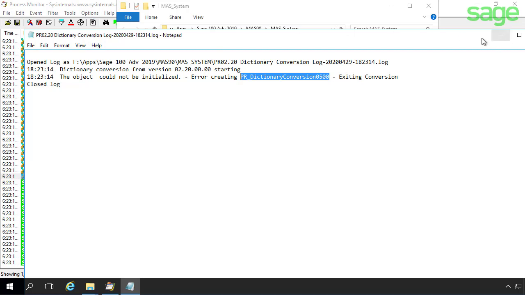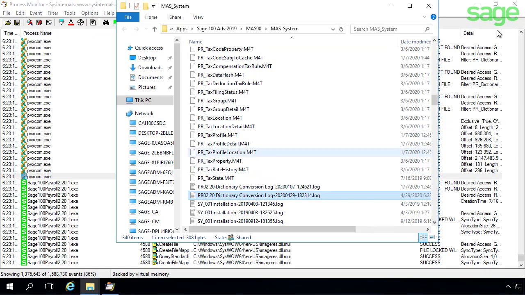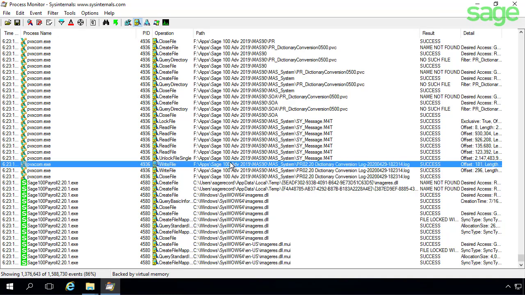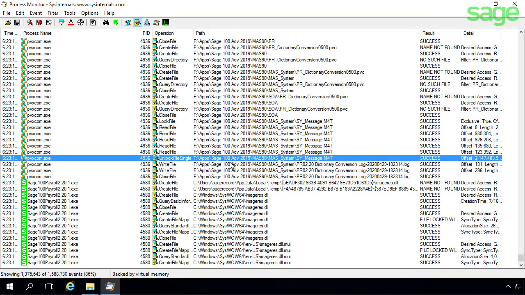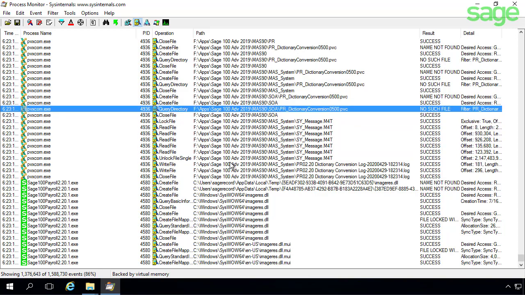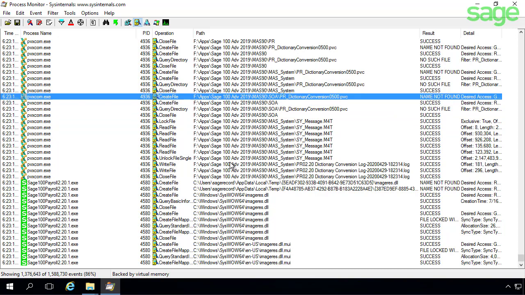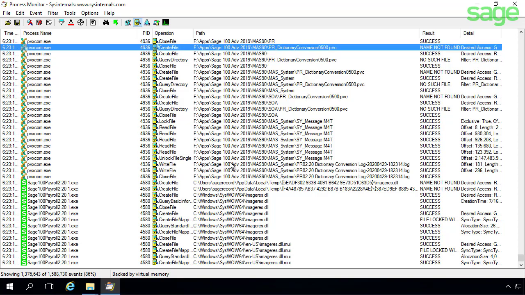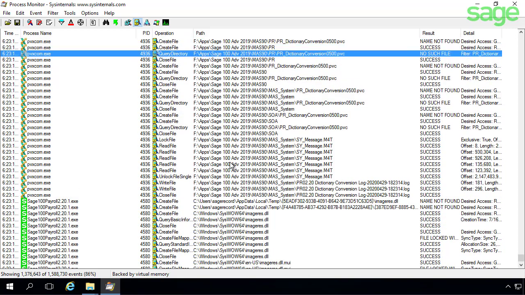So let's close out of this error log and go back into Process Monitor. A lot of times what you'll want to do too is, at the end, scroll up and see if you may see an error message. In this case, here is the program looking for that file underneath different folders: SOA, mask_system, MAS90, and also the PR folder, which is probably the path that should exist.